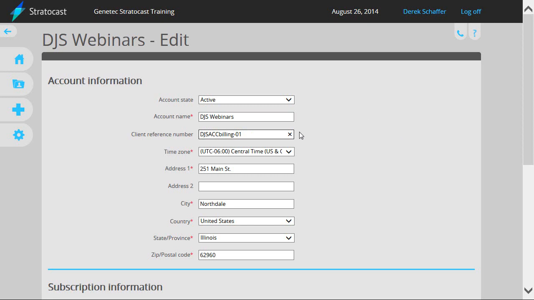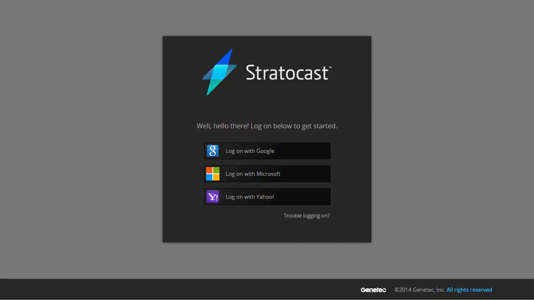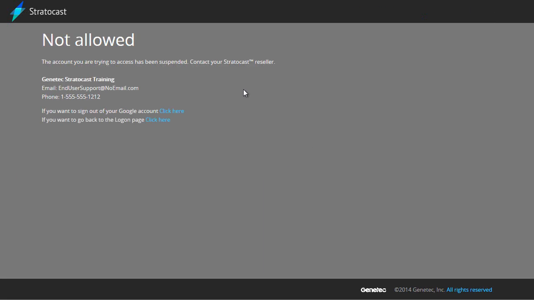Integrator users are able to suspend a client account from the account state, which can be used in cases where the client has defaulted on payments, for example. A suspended account will keep recording video according to the current settings, but the client will not be able to access their Stratocast interface.